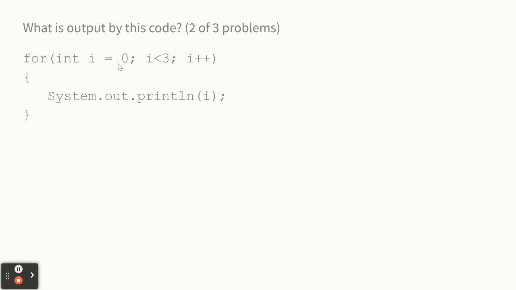What is output? 0, 1, 2. Correct? Yeah, it runs 3 times. But it prints the 0, the 1, and the 2. And one more. What's output by this code?